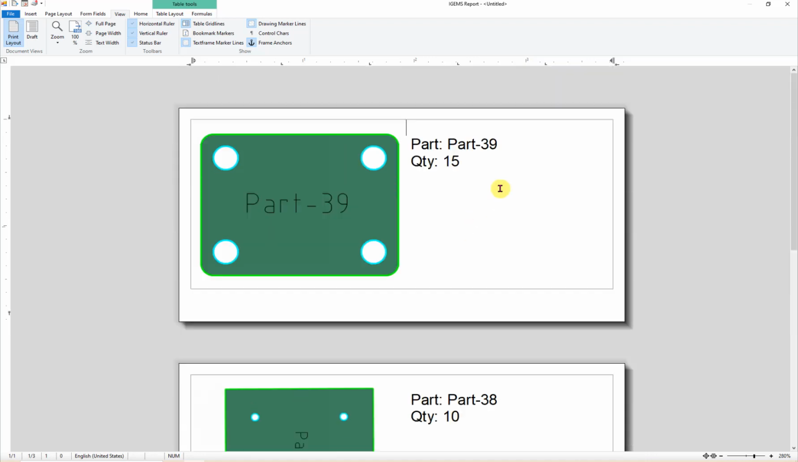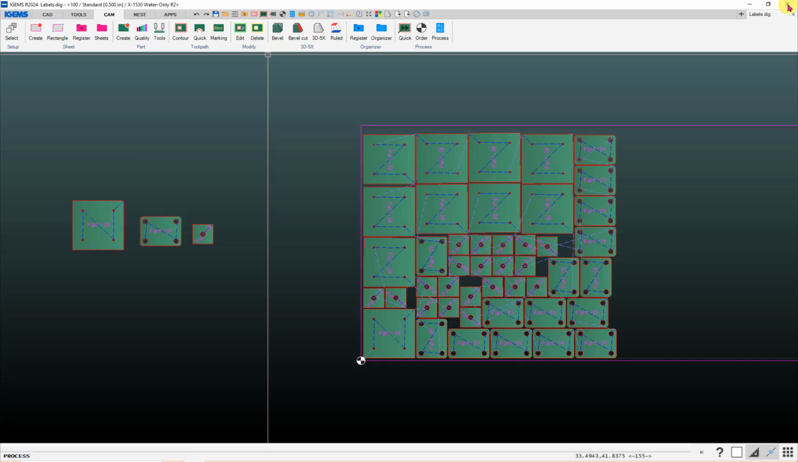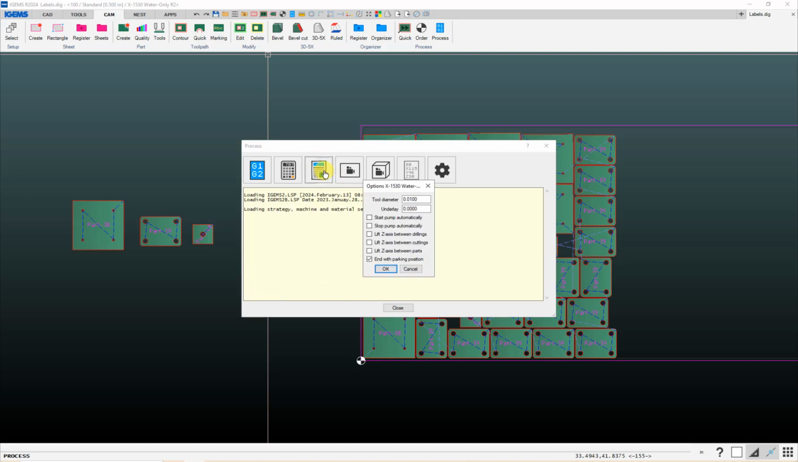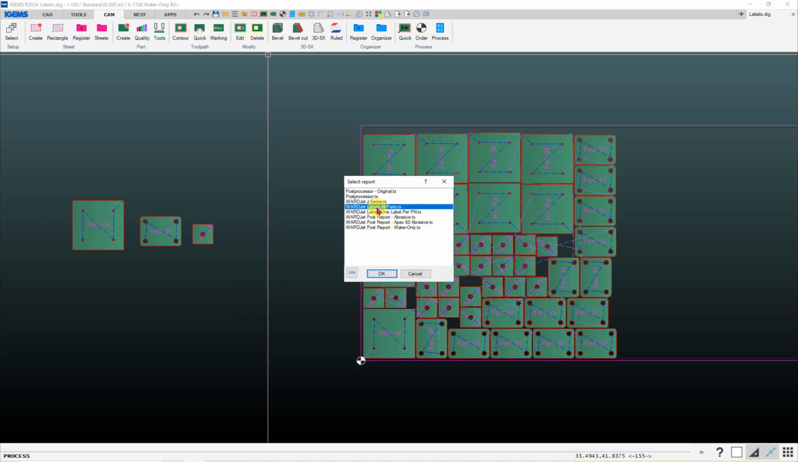And then again, if that looks good, now we've got our new template. Close out of here, and then again, next time we come in, choose either one label for every part or one label for every part number.